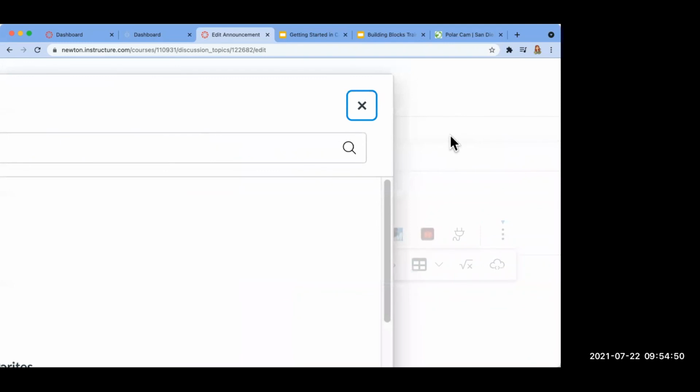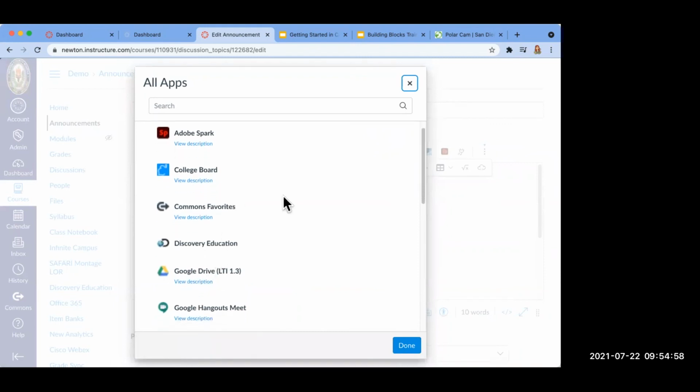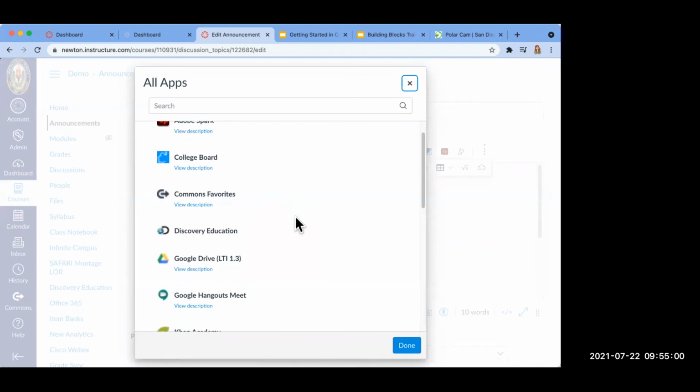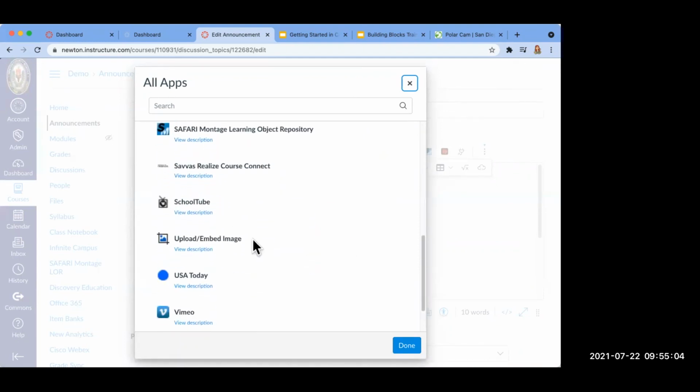So the plug icon is for external tools. So this is where you're going to come and access your Google Drive, for instance. This is where you're going to come and you can access Adobe Spark or your Office account, right?